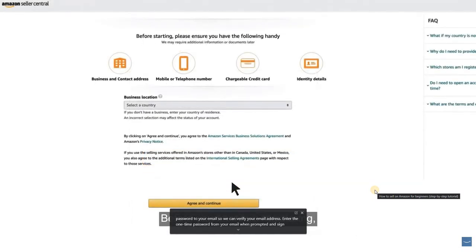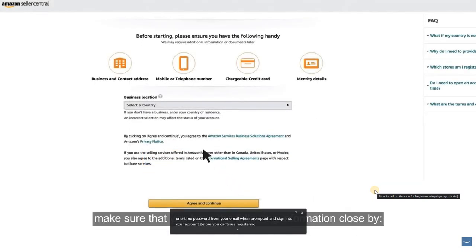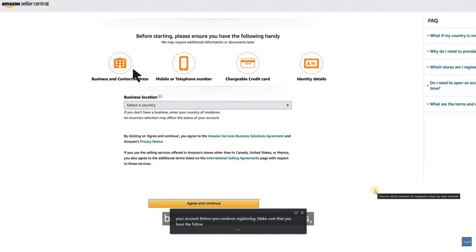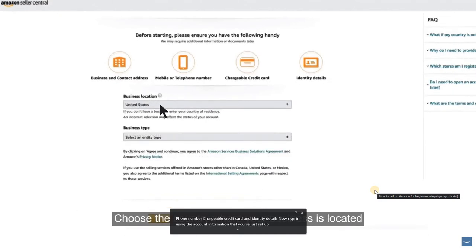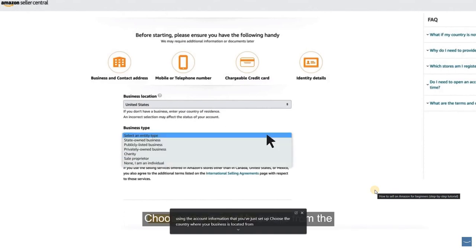Before you continue registering, make sure that you have the following information close by: business and contact address, phone number, chargeable credit card, and identity details. Now sign in using the account information that you've just set up. Choose the country where your business is located from the Business Location drop-down menu. Choose your type of business from the Business Type drop-down menu. It's really important to select the correct business type. Otherwise, your account status might be affected.